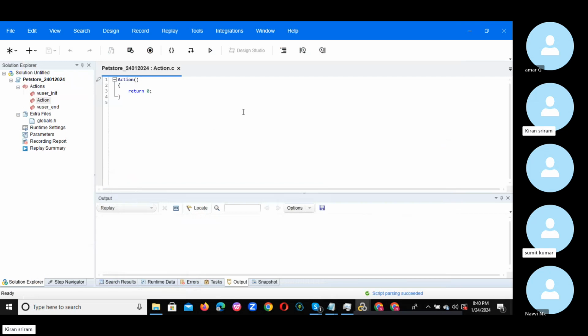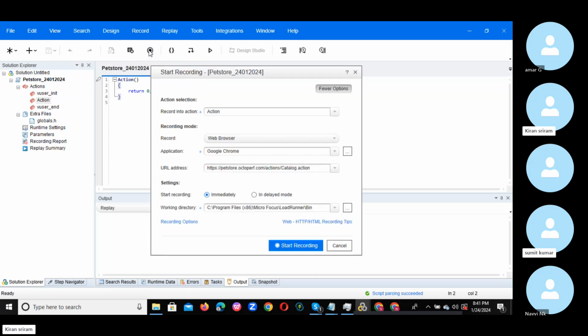Okay, now what you can do is just click on Record. Now we are doing the Pet Store application. Now we are doing a web application. That is why you have selected this application type.